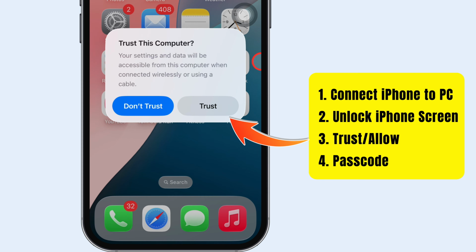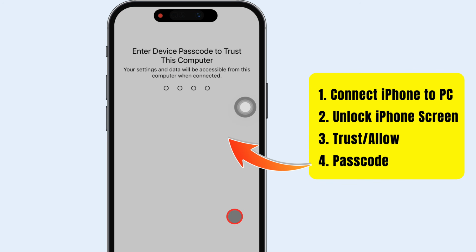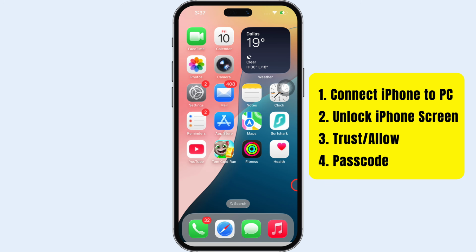Then unlock your iPhone screen, and a prompt will ask you to allow this device to access photos and videos. So select the Trust or Allow option. Now enter the lock screen passcode to trust this computer.